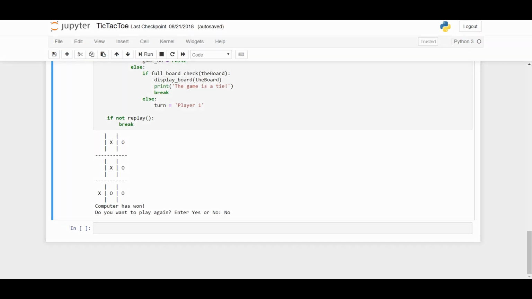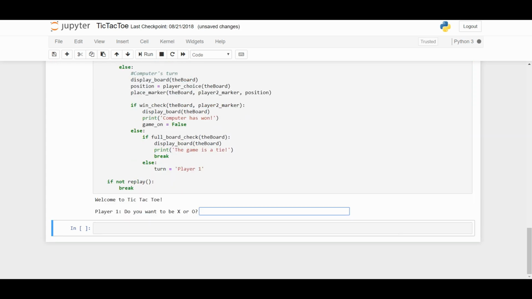I keep a question to you. What if I wanted to make the computer a little more smarter? If you see here, in this case, the computer was smart enough, but I wouldn't really say that. Let me just play this game again and I'll show you how I can make the computer look dumb.